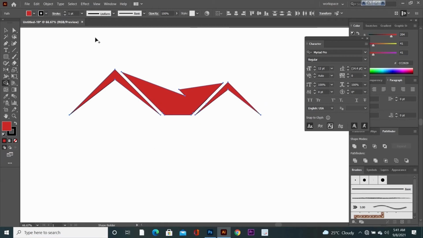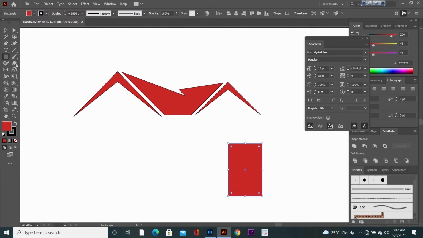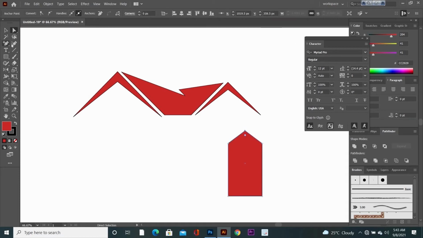Now again go to the rectangle tool and draw a rectangle. Now go to the add anchor point tool, go to the direct selection tool and drag it up a little bit, and by using the anchor point tool click and drag on the right side to make it a bit round.